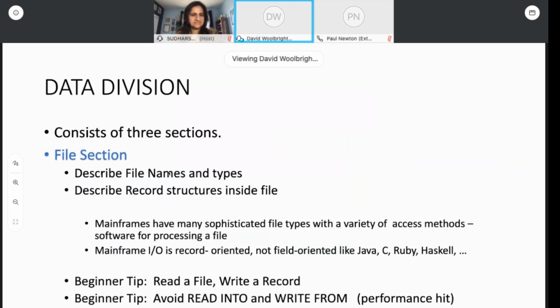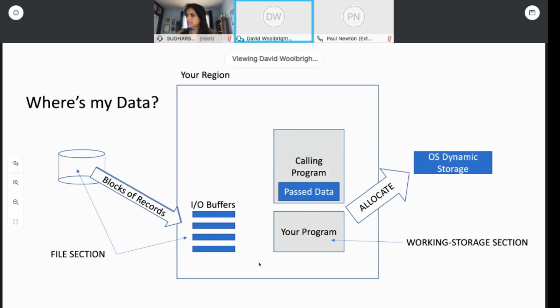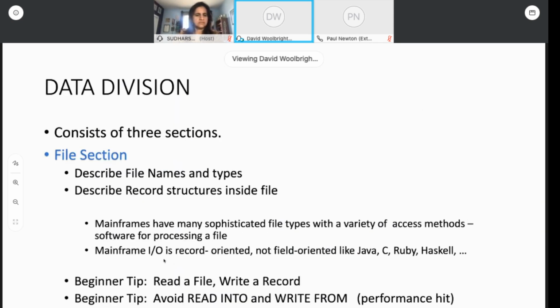The file section is for defining files and the record structures that are in these files. These mainframes are really sophisticated and they're designed to pump data at you. And the methods they use are quite sophisticated. There's lots of access methods, lots of different types of files. If you haven't programmed on a mainframe much, then you should be aware that mainframe I/O is record oriented. It's not field oriented, sort of like Java. In Java, you're asking, give me the next field, give me the next field. But typically in mainframe programming, you're asking for records at a time.